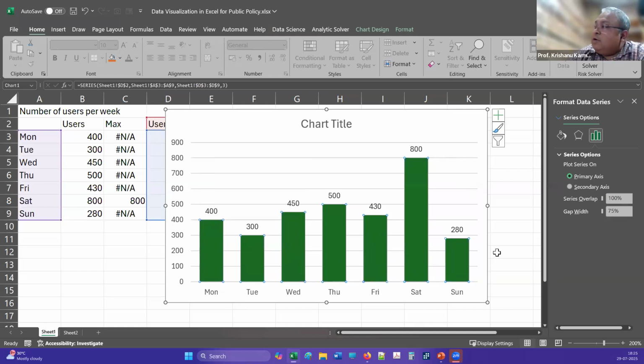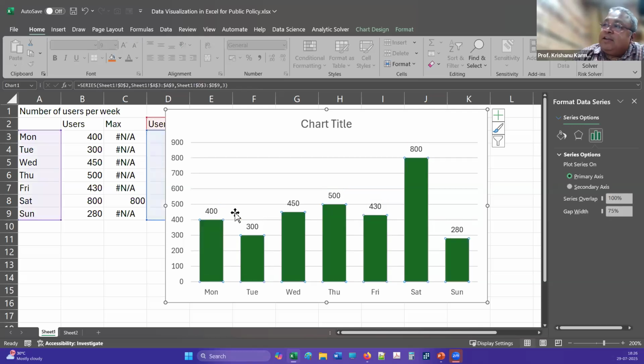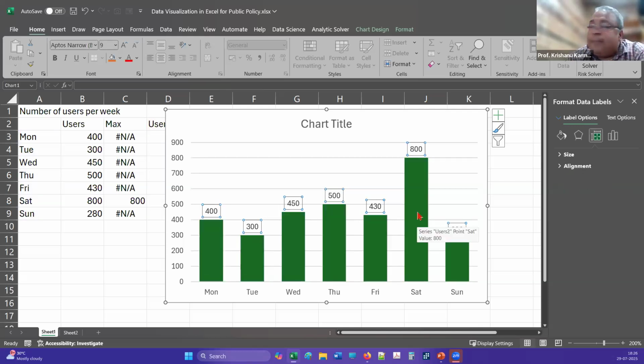I also want to do something more. I'm going to select these numbers because I don't want Monday, Tuesday, Wednesday, Thursday to appear below the bars. I want them inside the bars. So I'm just going to select any of these numbers, and you will see on the right hand side, instead of format data series, it will come up as format data labels.